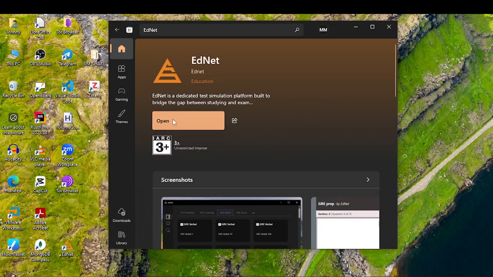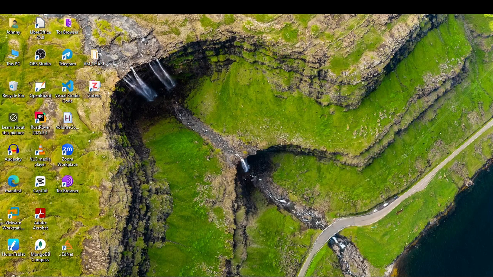As I already downloaded this application, it shows open. So if you do not download this application and it is the first time for you, in that case you will see an install button here. Just click on install and it will install the software. So I already installed this software, so I'm going to open it.